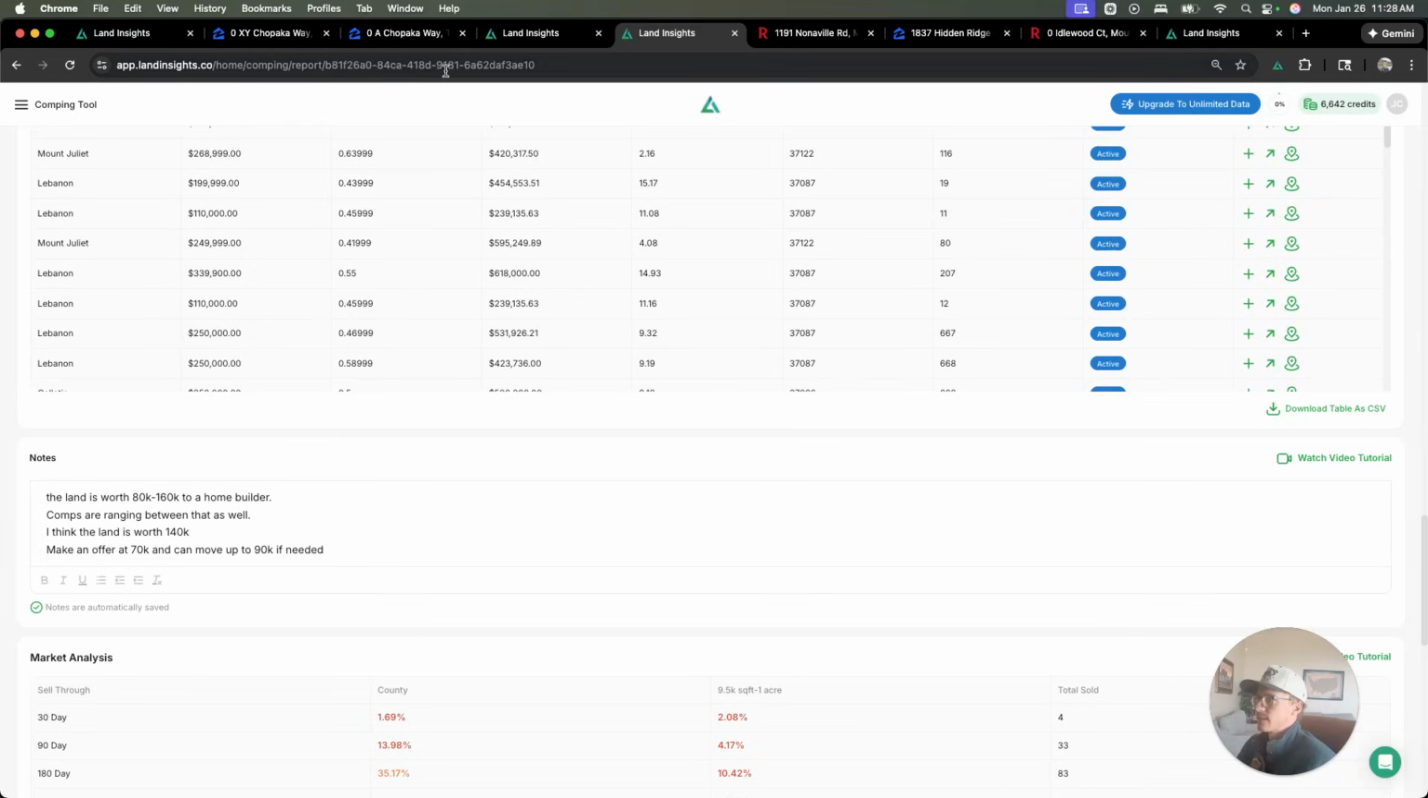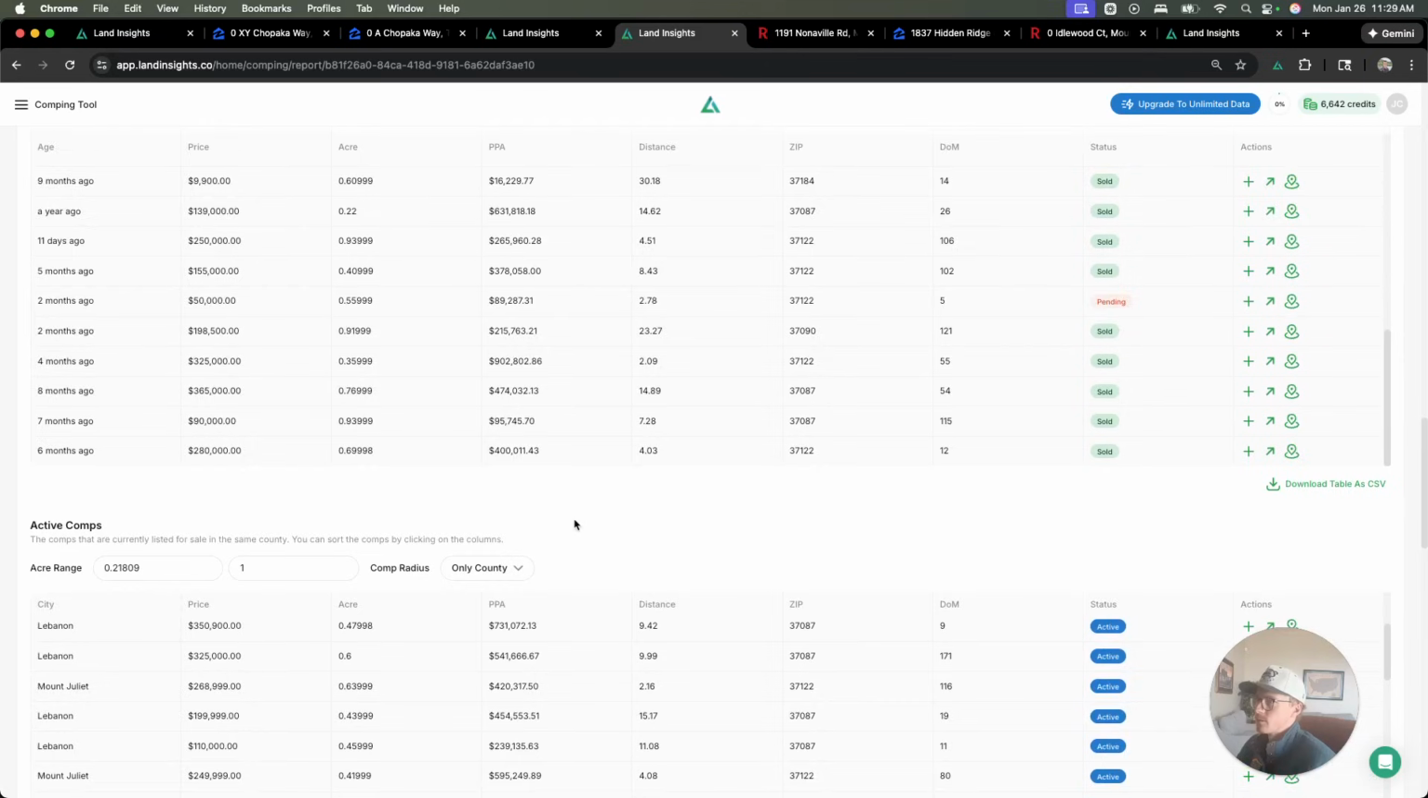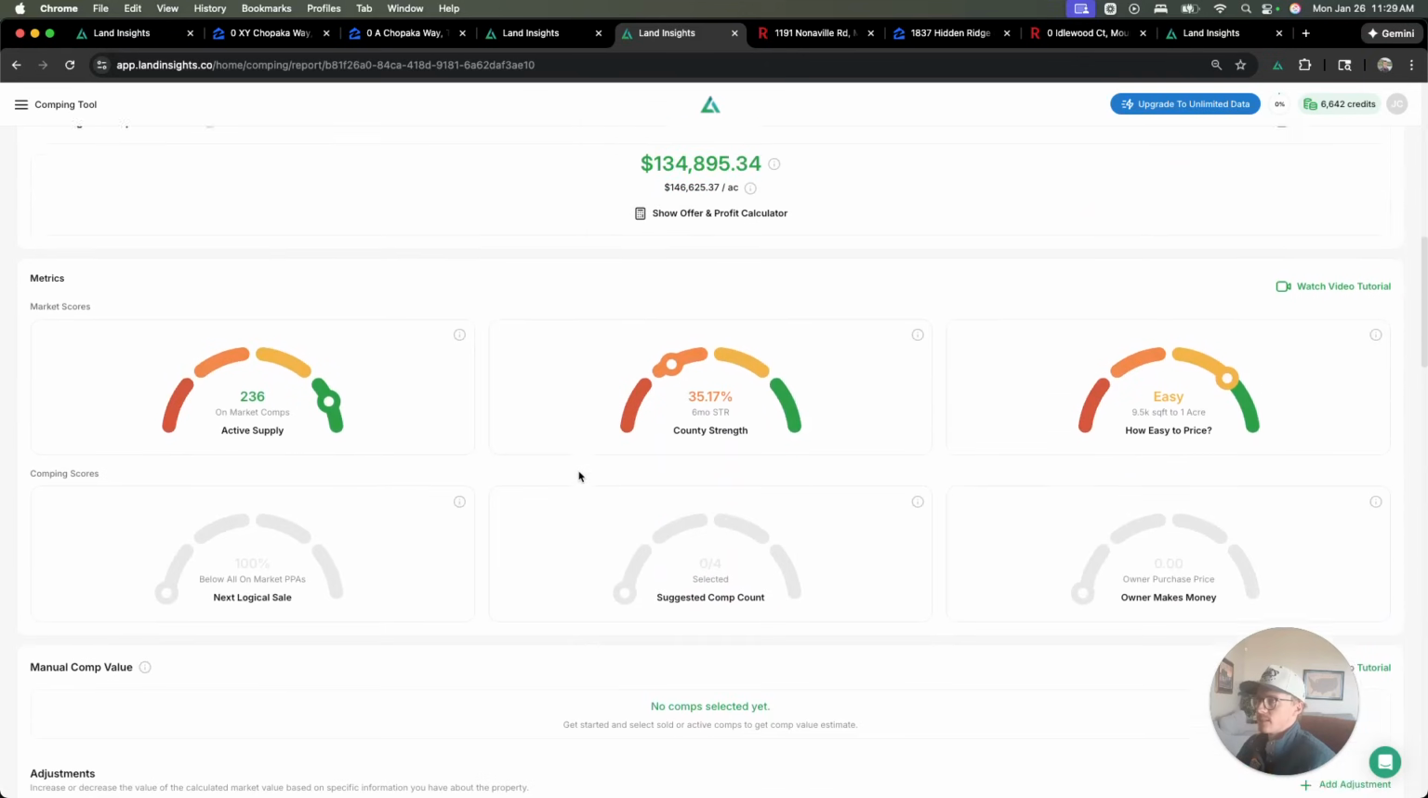And then all this is saved. So you can save this link and put it in your CRM, which is what I commonly do. I'll just copy this link, save it in my CRM, so I can always go back to these notes and my comps. So yeah, that's how I do it with Pro. That's generally how I operate my system.